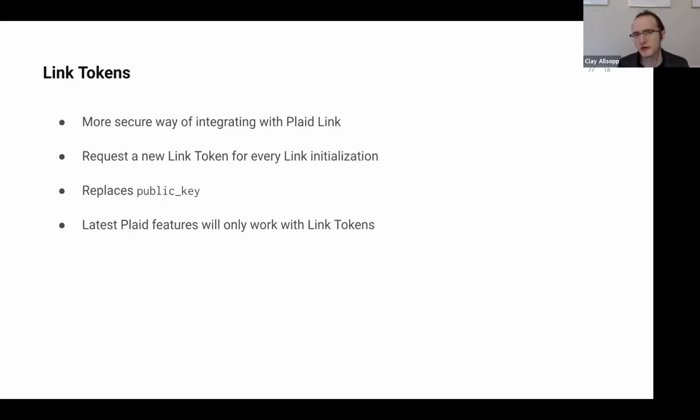And it also uniquely enables new conversion improving features like the returning user experience. So Link's newest features and conversion improvements will generally only be available using Link tokens. So let's walk through what this looks like to integrate.